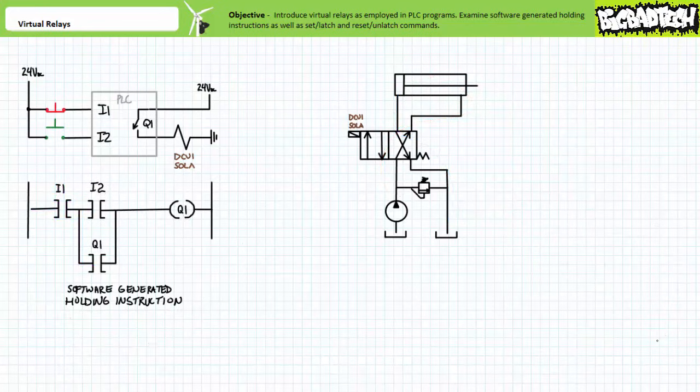Another alternative method of implementing a holding circuit in a PLC is through the use of software-generated holding instructions associated with a particular output. In the previous example, the virtual relay almost directly mimicked a real relay in a hardwired 3-wire control circuit for an electrically controlled hydraulic system. For a hardwire application, the system would absolutely necessitate the use of a relay, since solenoid-operated valves often lack an auxiliary contact with which to create a holding circuit.